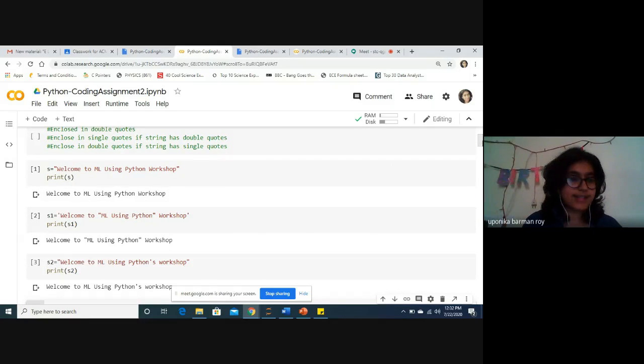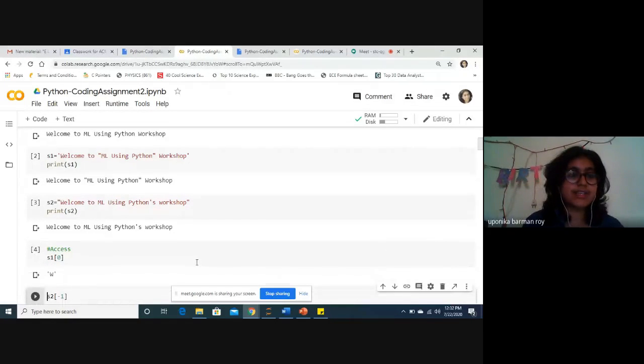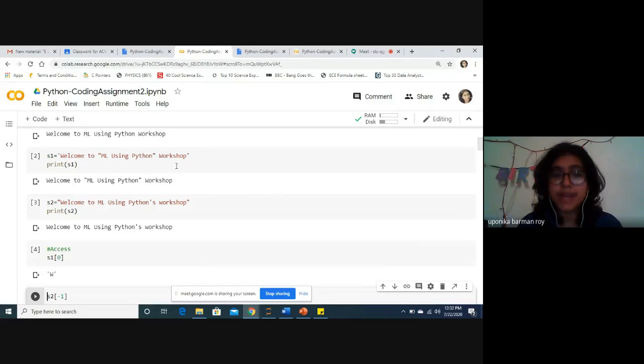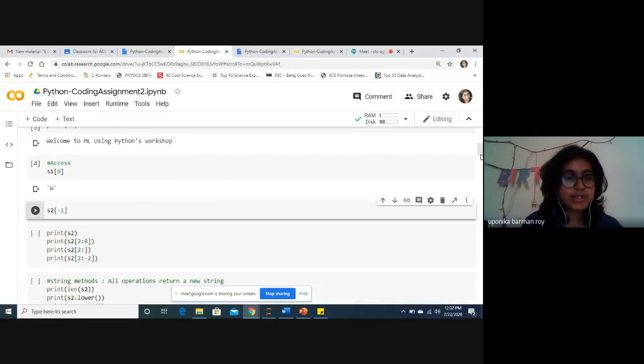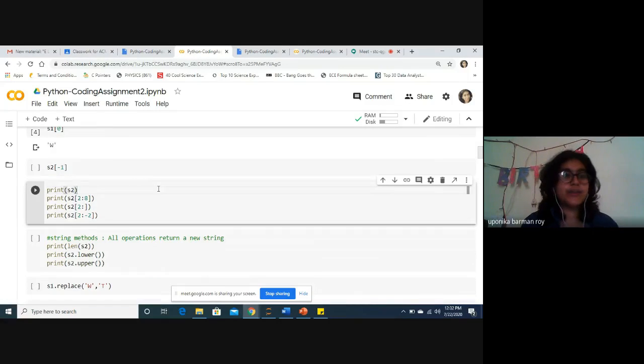And if I want to access S1[0], what I'm going to get is this: in S1 I have initialized "welcome to ML using Python workshop." So this W is the first character in the S1 string, so it will return W. Similarly, you can go through the other steps. And also we have the same slicing that I explained in the list function. The same goes for the string as well.